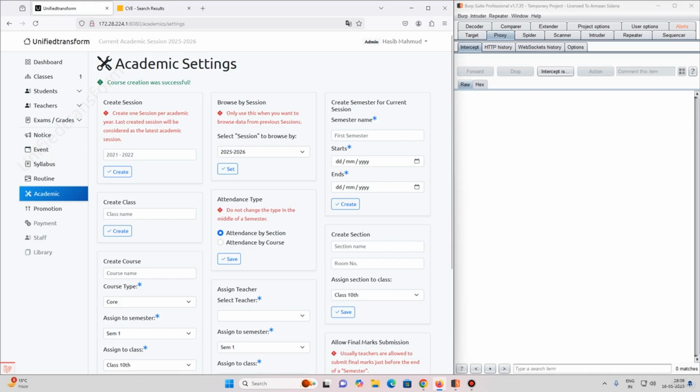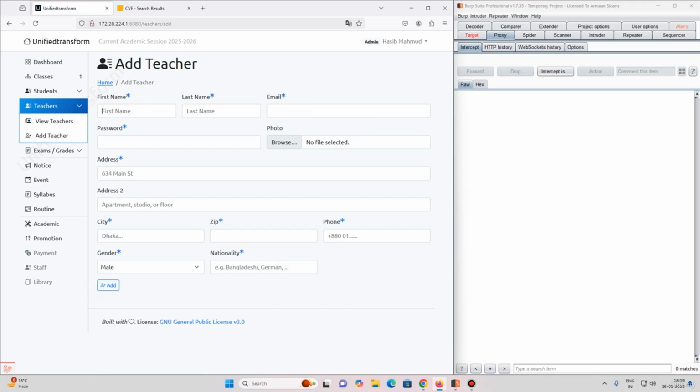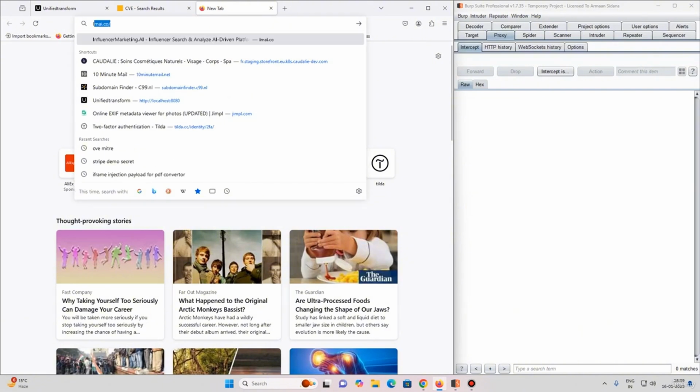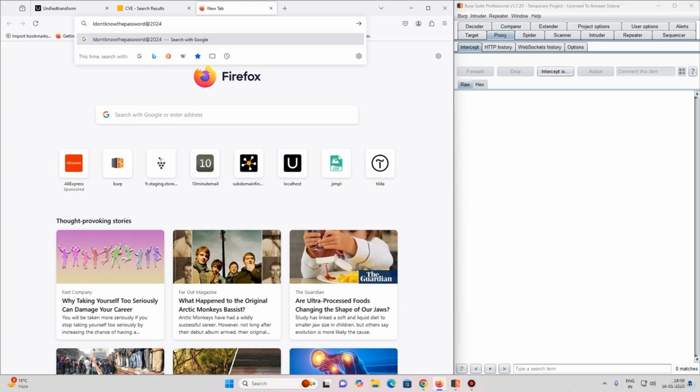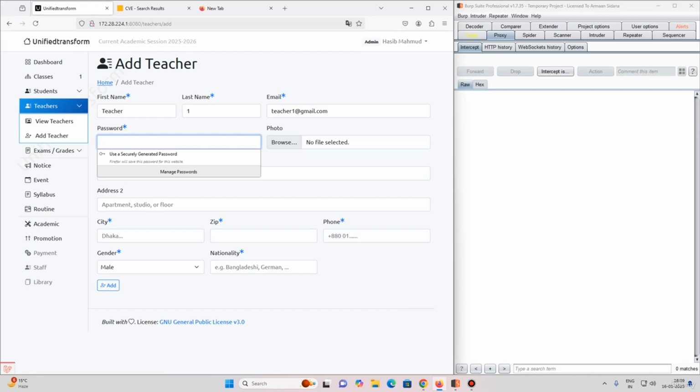For demonstration purposes I am creating two teachers, so we can give them to different classes and sections and follow a proper hierarchical structure. Teacher name is teacher 1, email is teacher1@gmail.com, and the password would be, I don't know, @2025. Trust me guys, we would get a CV for sure out of this thing.